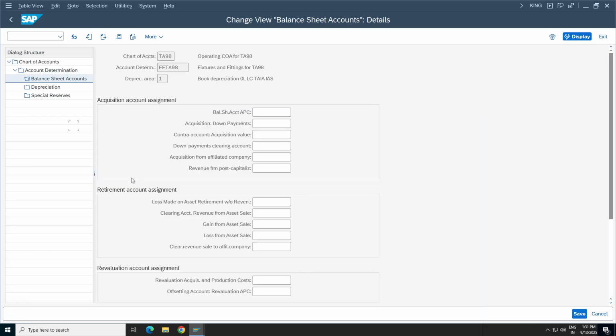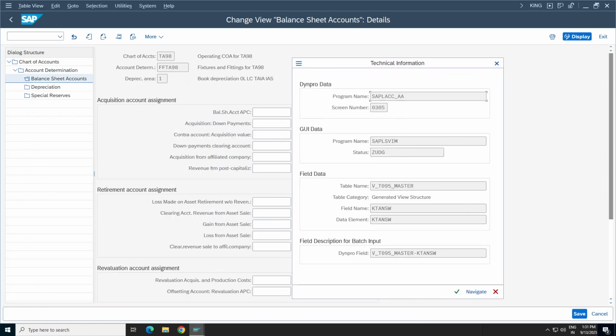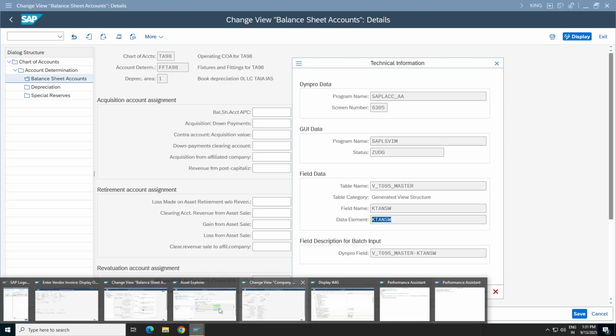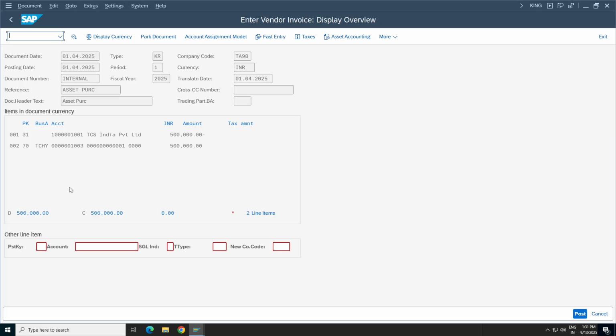Technical information is the right one. KTANSW. The system is expecting a GL account. See for this field: balance sheet account, acquisition production cost. It's mentioned APC. APC means acquisition production cost. So acquisition GL account, KTANSW. That's the reason why, while posting the transaction, the system is hitting us. It is throwing an error, right? So it is throwing an error.